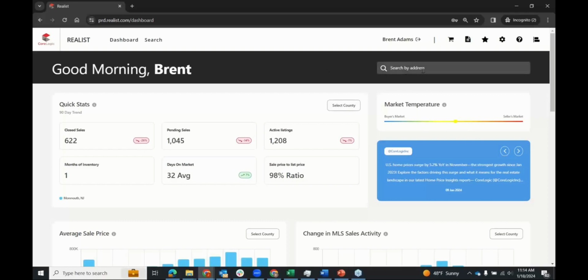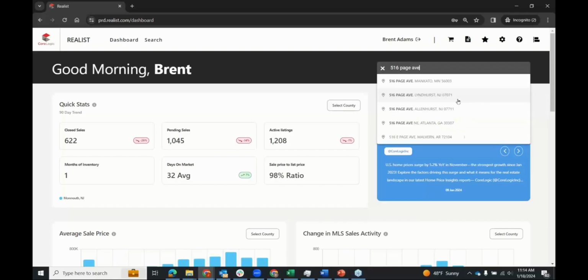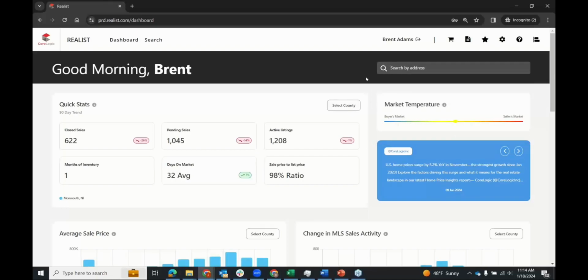A few things you can do here from the dashboard. You can actually do a search right here if you want to. So if I just start to put in 516 Page Ave, you see I start getting autocomplete here in this dropdown. And you can see I can select a property here in Allenhurst or Lyndhurst if I want to, and I can actually search for that property right here on the dashboard.